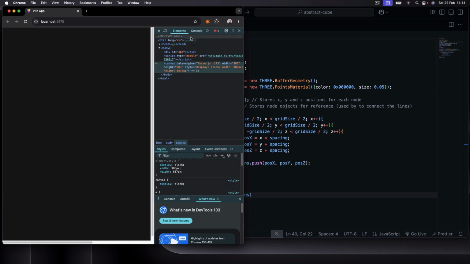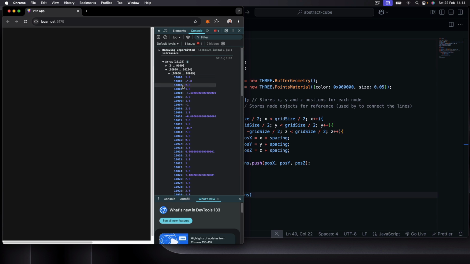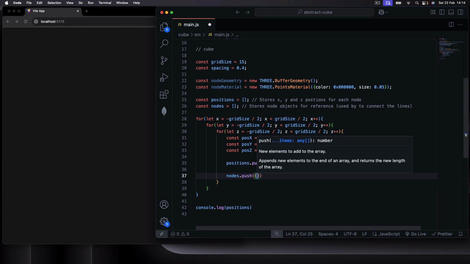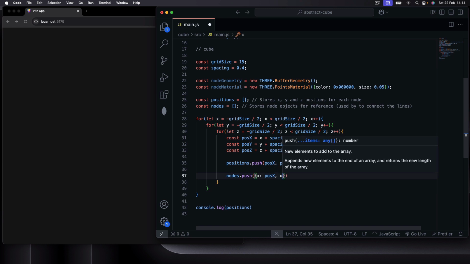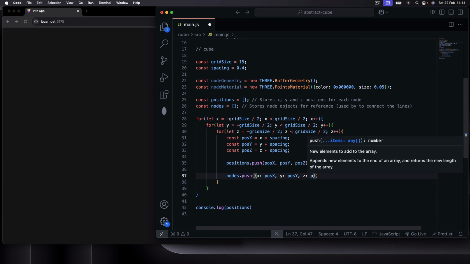We've got a very large array here now, so 10,000 positions in there, and this is what Three.js is going to use to position each of our elements. So now the next thing we want to do here is store, well, you remember we're using this nodes object as well. We need this to connect our nodes via lines later in the code. So here we can just say nodes.push, and we're going to push these elements in an object. So we'll say x, that will be pos x, and then y, pos y, and then z, pos z.